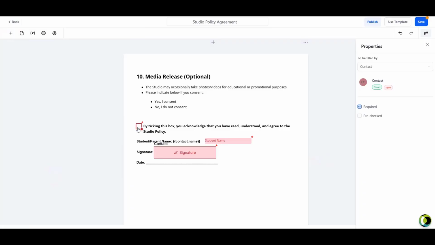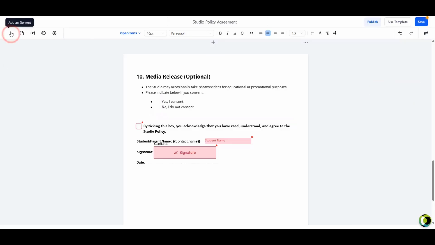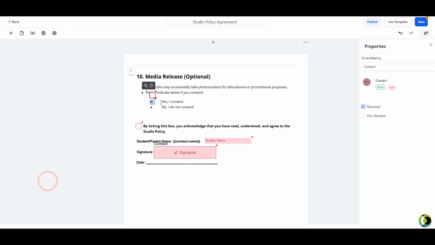And add that on the side. So just place that nicely. And then I'm also going to go ahead and add a text box on these two fields here. So I'm just going to add some space. Here we go. And then add the checkbox element once more.